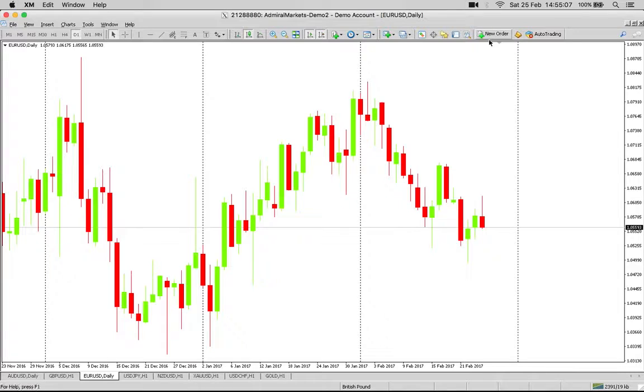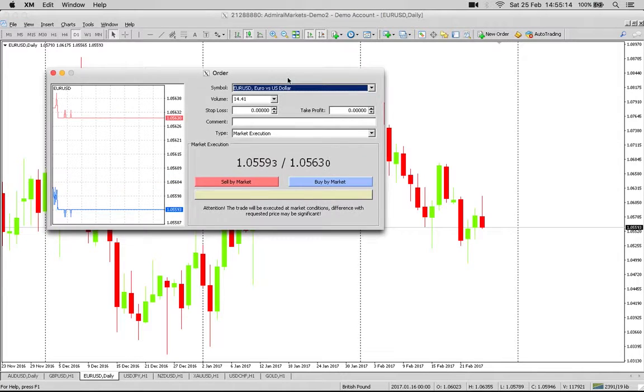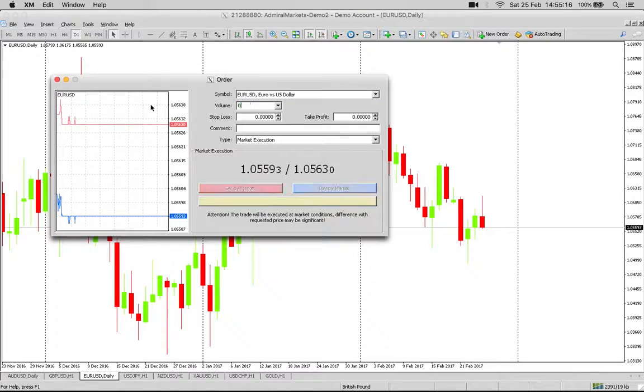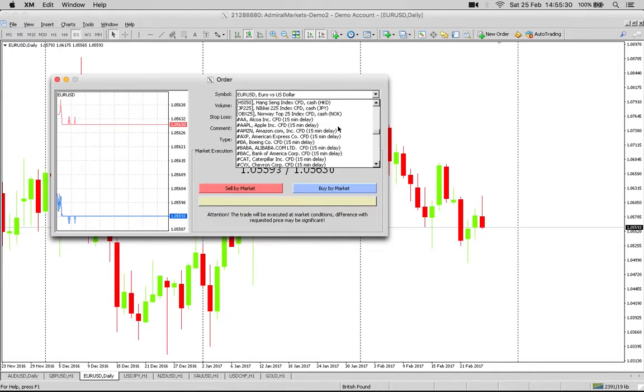So you'd go to the new order, you'd click on the chart that you want to be on, and then you'd go new order. And then it would say how much volume you wanted to place, the stop loss, the take profit. Is it a market execution or is it a pending order? And then you'd click sell or buy. And then you could get different currencies here. So that's how to place an order.